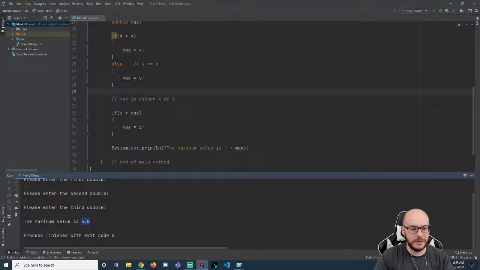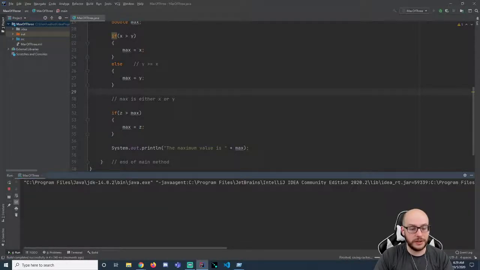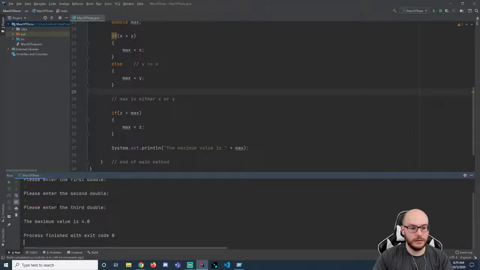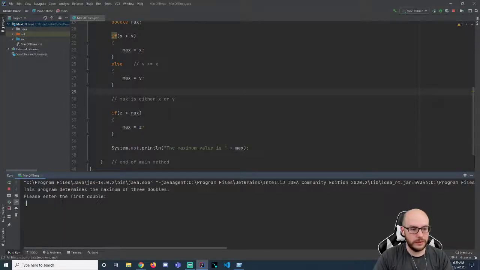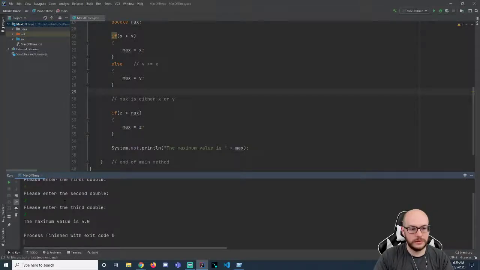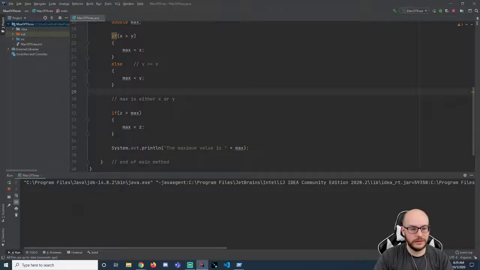Okay, but is z just getting saved into max? I need to kind of mix these values up. You really need to try every permutation of these. 2, 4, 3. Max is still 4. What about 4, 3, 2? Max is still 4. What about 4, 2, and 3?